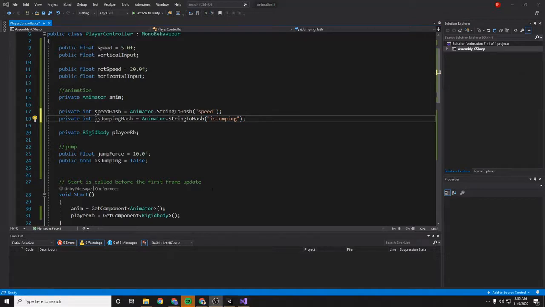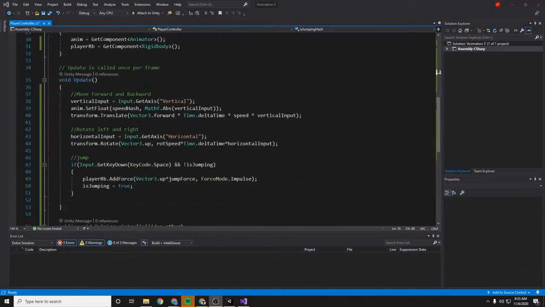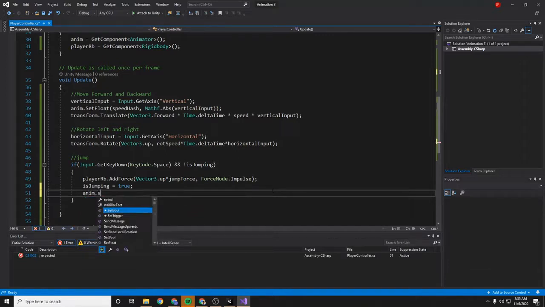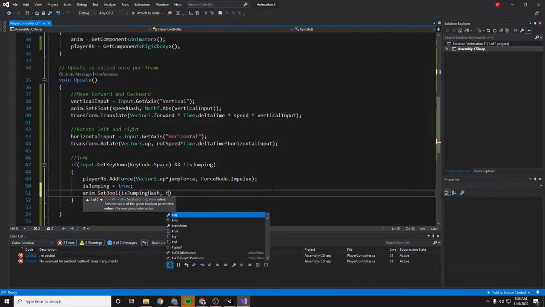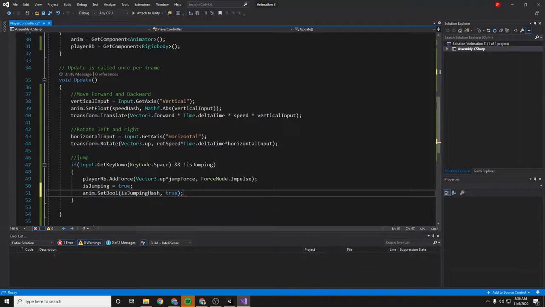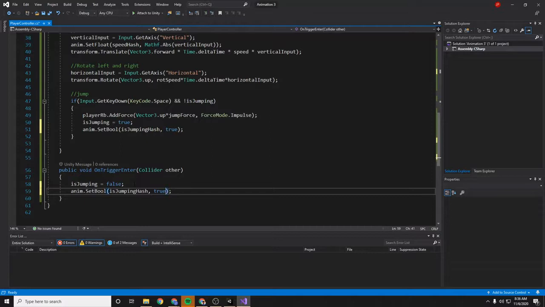Okay, so I haven't made the is jumping parameter in my animator yet, but let's go ahead and write some code for this. So right here, I'm going to say is jumping is true, and then I want to go to my animator dot set bool is jumping hash, and I want to set that to true. Then I'm going to copy this because I also want to set it to false when I'm not jumping. So let's go to is jumping right here, and then also set that hash to false.